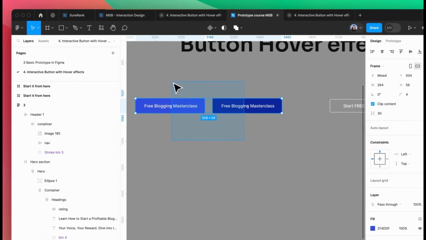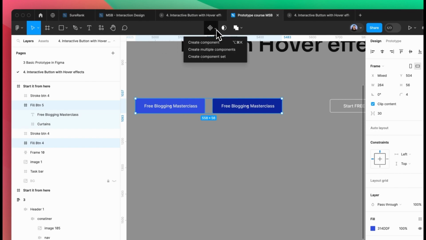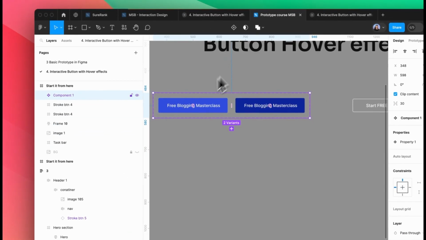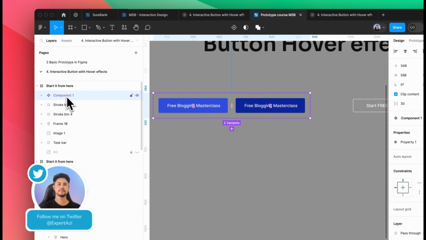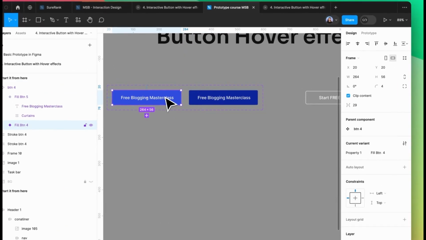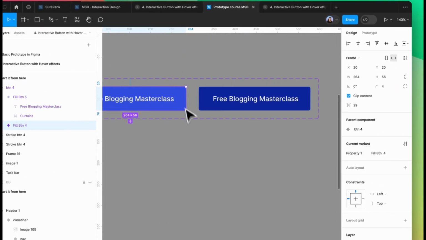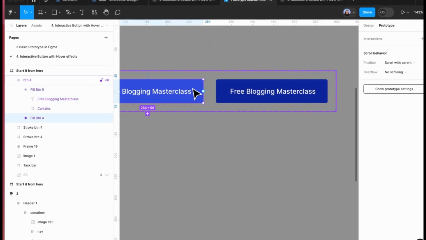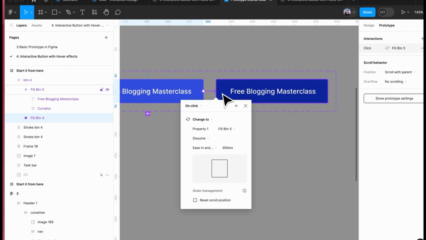Now first of all, I'm going to select both of these buttons, click on this component arrow, and select create component set. Just create it, and as you can see, we just created Component 1. I'm going to change the name to Button 4. Now I need to double click on this, and then click on Prototype. If I click there, I get to see a plus icon. So if I simply drag it to the next button, it's automatically linked.